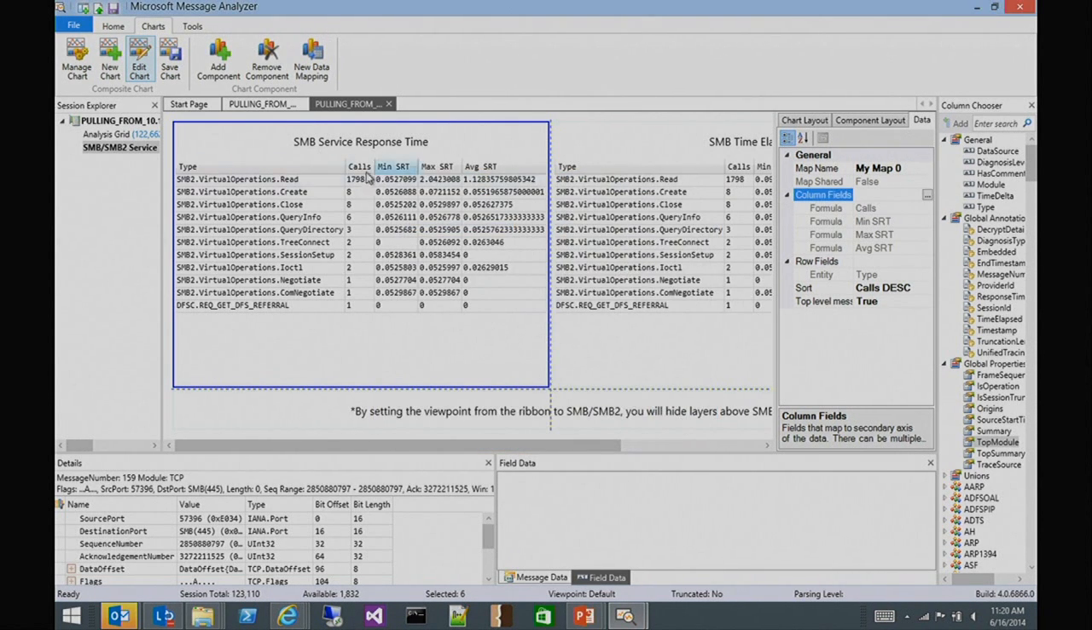And I've done other examples. So the calls was my count. It says I have 1,798 reads. Okay, my whole trace is basically reads. But I was also able to do some cool stuff like say, well, I can take a maximum and minimum server response time.